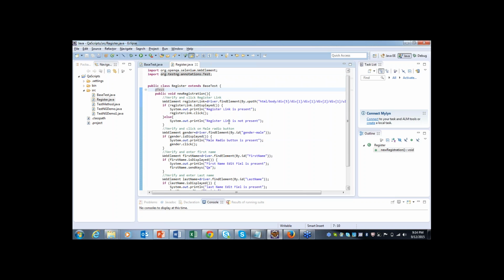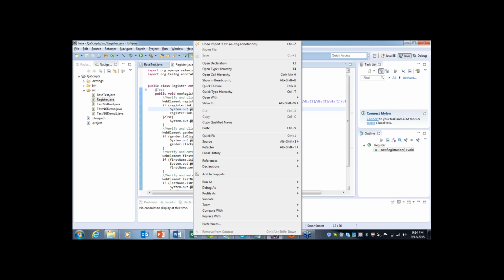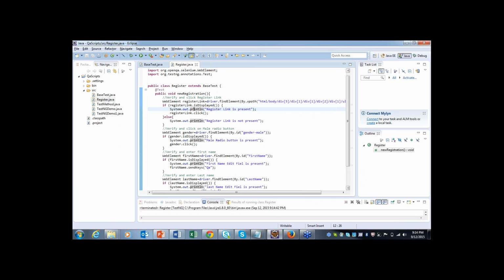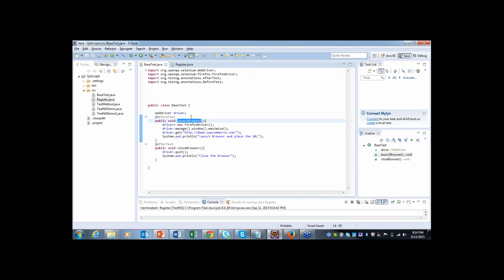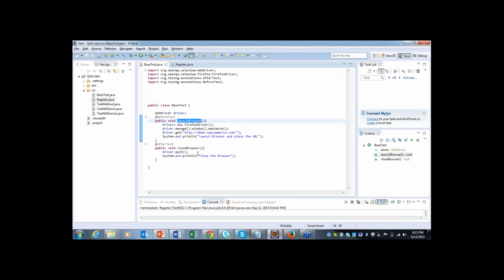So let me execute this. How to execute this? I want to execute it as a test as of now. So I'll right-click and say run as TestNG test. As soon as you start executing, the browser is going to launch, place the URL, click the register, enter the first name, last name, and click the gender, and close it. So the script is so fast. Three annotations I have used, and effectively they have performed their own task: launching the browser, placing the URL, then entering the first name, last name, then closing the browser.